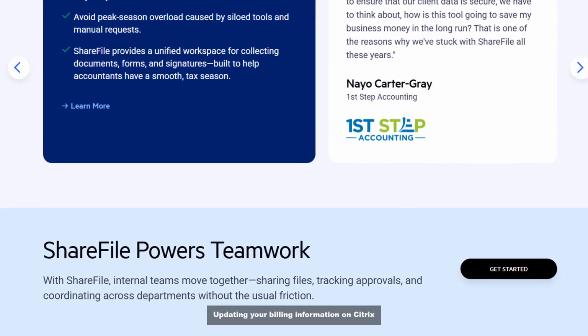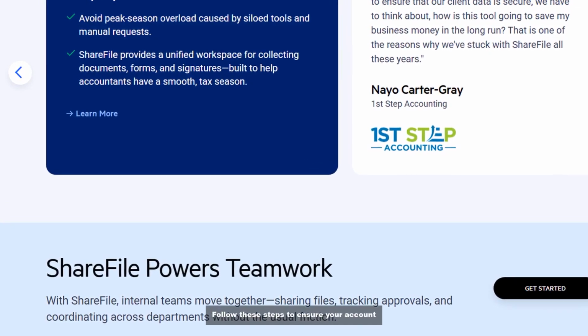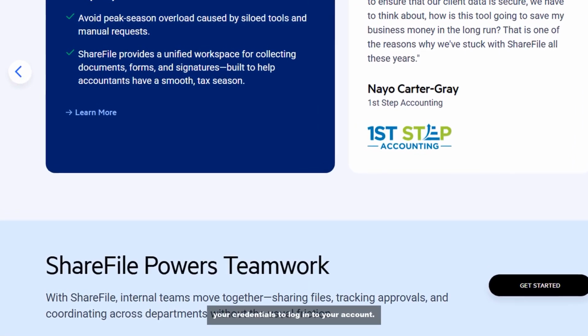Updating your billing information on Citrix ShareFile is a straightforward process. Follow these steps to ensure your account remains up to date. Step 1. Log into your account. Access the Citrix ShareFile website and enter your credentials to log into your account.